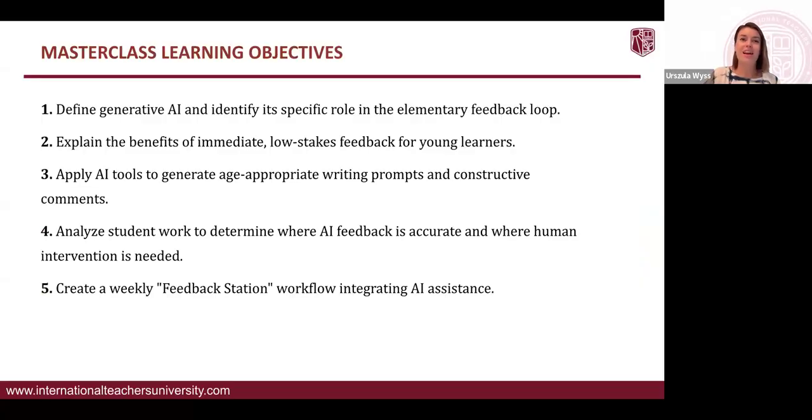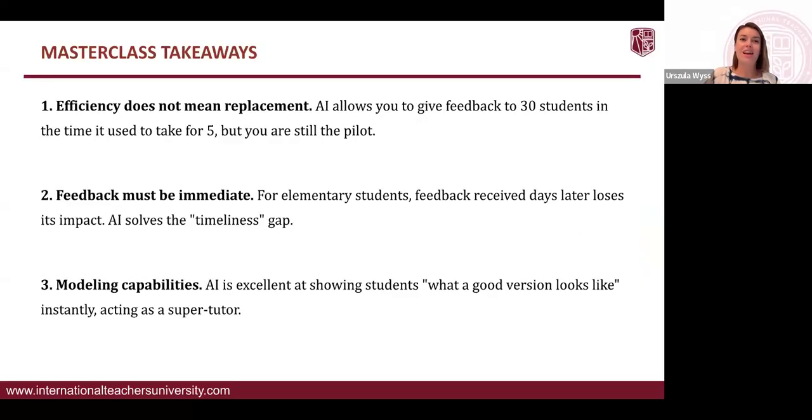And our takeaways, as a reminder, are: efficiency does not mean replacement. You are still the pilot. Feedback must be immediate, for elementary students especially. If feedback is received days later, it loses its impact, and AI solves that gap. And also AI can show students what a good version looks like. We haven't talked about that too much at this point, but through the feedback, it tells students this is how it would look good, and that can help them.